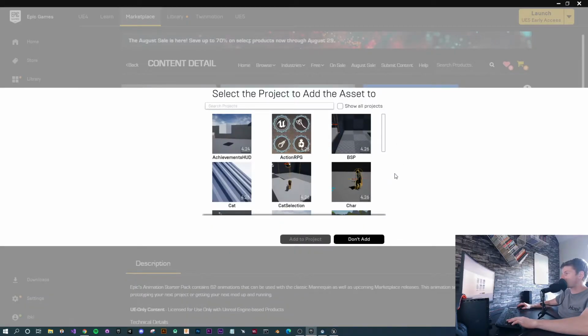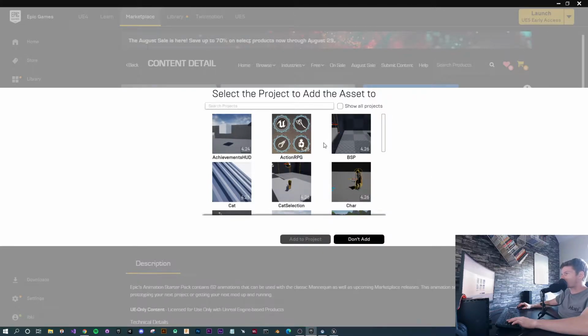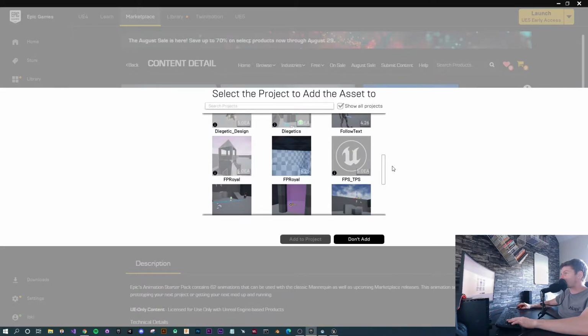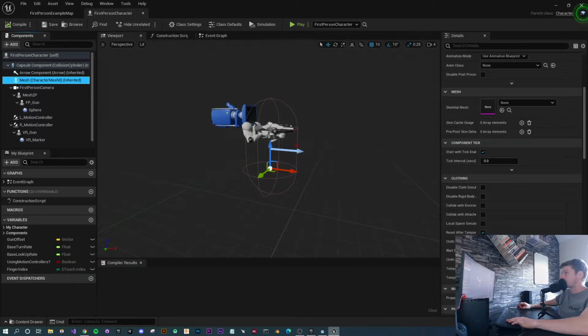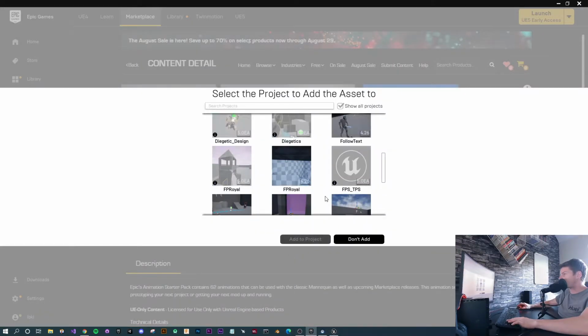Now because I'm working in Unreal 5, it won't show up here because at the moment it's only supported up to 4.26, but it works absolutely fine. So if you press show all projects and scroll down and find the one that you're currently working on, which I cannot remember what I've just named it, what have I called it? Oh, TPC. So I'm going to go back and I'm going to look for TPC.